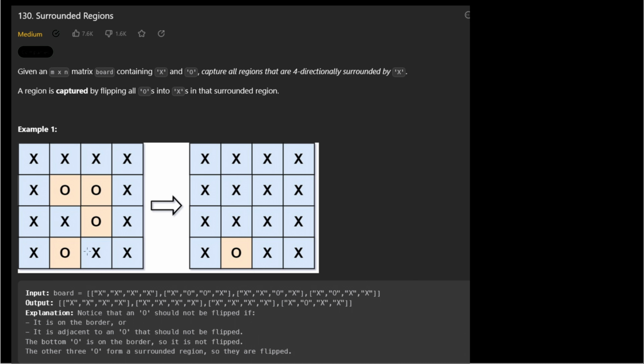Now suppose that instead of an X here, this is an O, then this region will not be flipped, because you can see that this area is not completely surrounded by X on all sides. If that is an O, then this entire thing will retain as O's. They will not be X's.